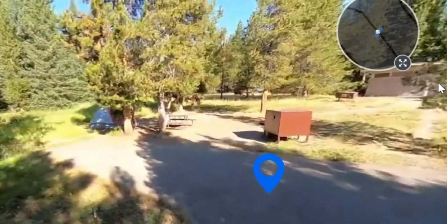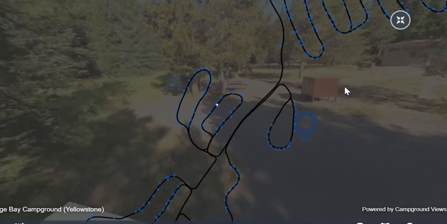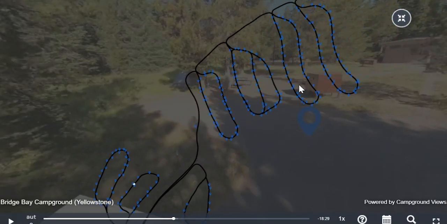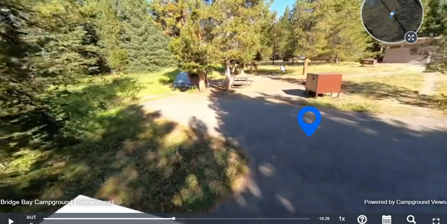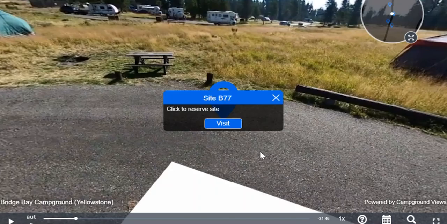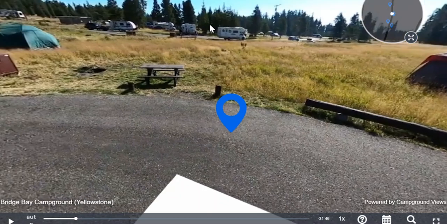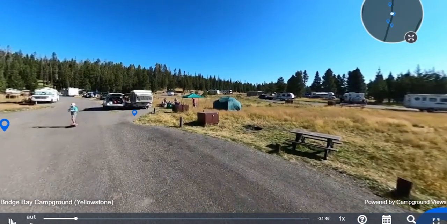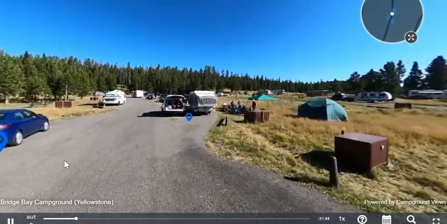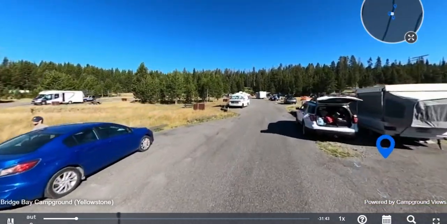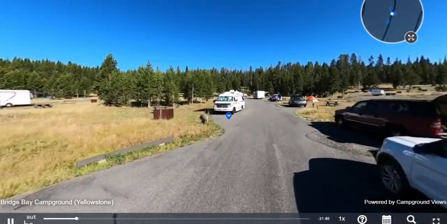Pretty powerful stuff, right? There's also an overhead map. If you click that, you can quickly drag and jump into loops. This is useful when you're looking at a particular loop or a particular area. If you click on any one of those sites within that loop, you'll jump up to it. You're now there looking at that site, and you can hit play to continue on through the campground. Powerful, powerful stuff.